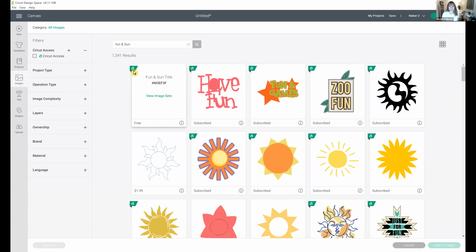So it is part of Cricut Access. It is free today. And so I'm going to select this image because that's the one I'd like to use for my mug or my tumbler. And it's down here at the bottom in my queue. So I just click on insert images.